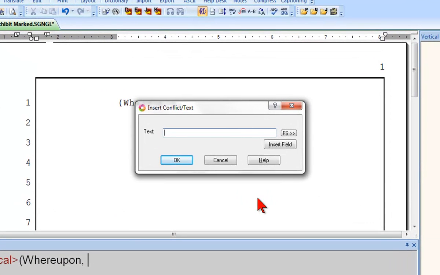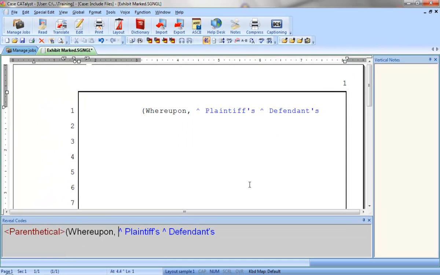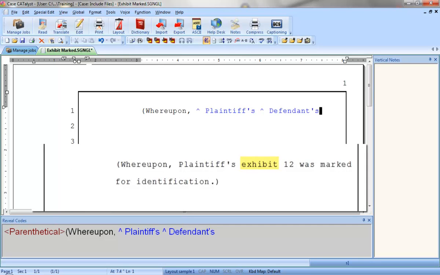Now I can type the conflict. I'll type caret, space, plaintiffs, space, caret, space, defendants, and then press Enter. Great! Now I'll press End to move the cursor to the end of the conflict. The next word is plain text, so I'll just go ahead and type the word exhibit.